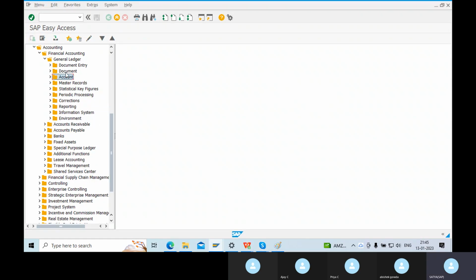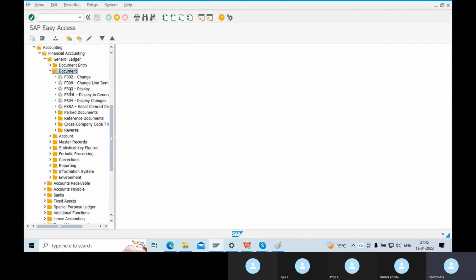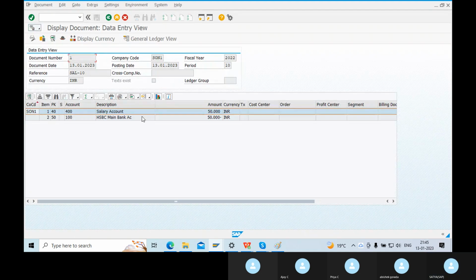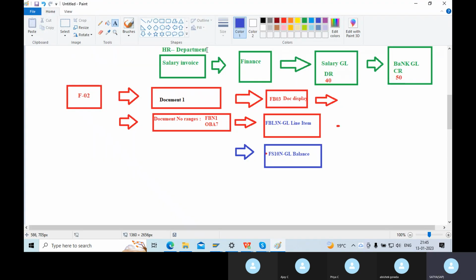Now if I see my documents, document 1 is generated. FB03, 1, enter. You will see the document has two levels. This one is one level, which says document 1, in which company code the transaction was posted, in which financial year, what is the document date and posting date, in which period the transaction happened, which means which month, and with what currency. This is called the document header level.